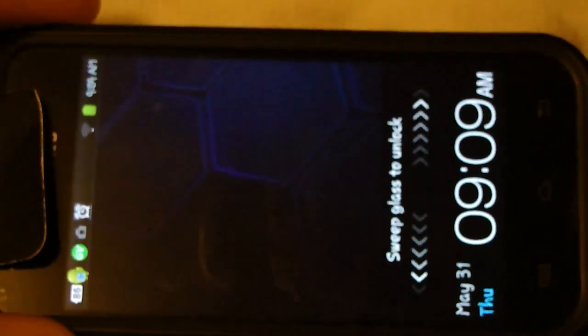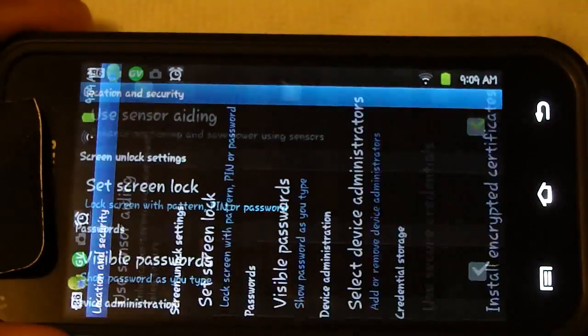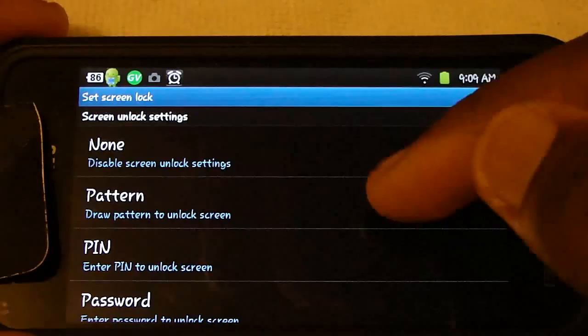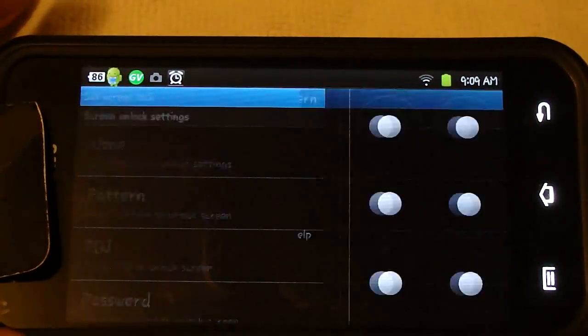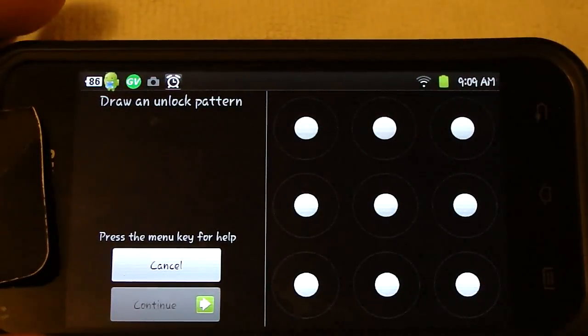This is what it looks like. Slide to unlock. I slide. It's done. Alright, let's go over to the next one. Next one is pattern. That's the one I had before. In this one, you use a series of 9 dots and you draw a pattern to be your unlock screen.